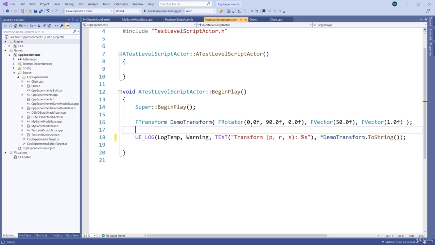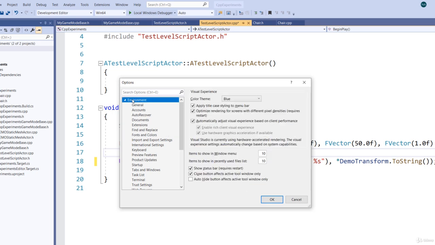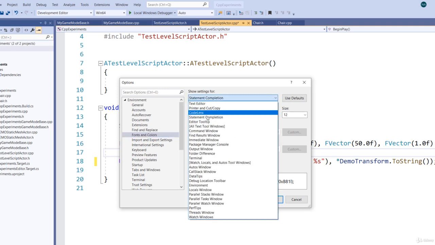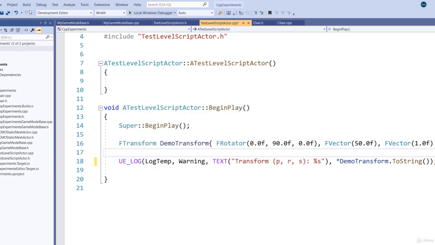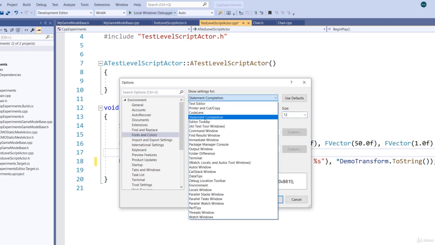We can change the font that shows up by going to Tools, Options, then under Environment, so expand Environment, then go to Fonts and Colors, and then you have the section Statement Completion. Once again, this is useful for code completion, and then you can just change the size. I think this was set to 9, which is very small. Okay, so I'll set that to 12 and then I'll click OK here. And then also again under Tools, Options. Okay, so I set that to 12 under Statement Completion.